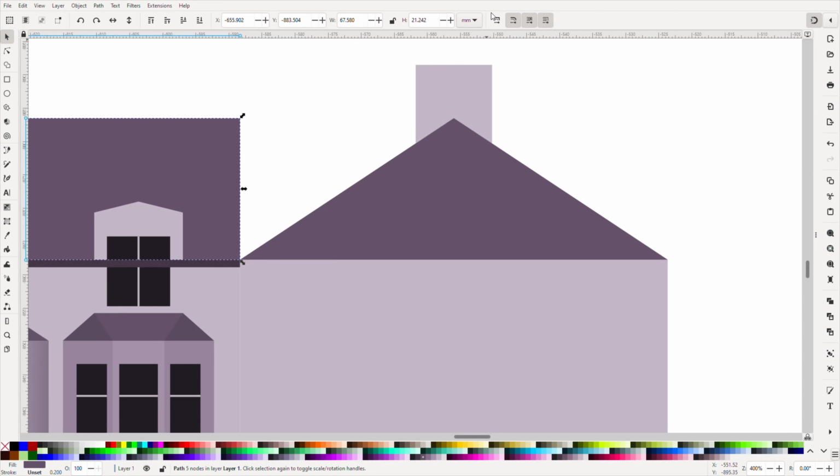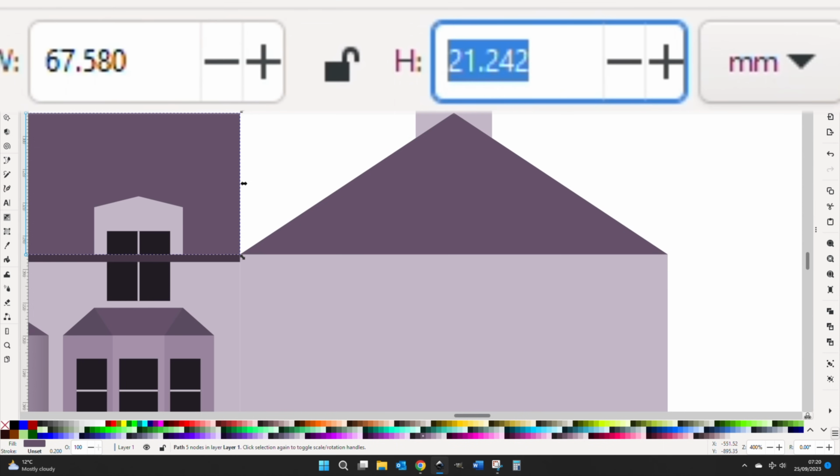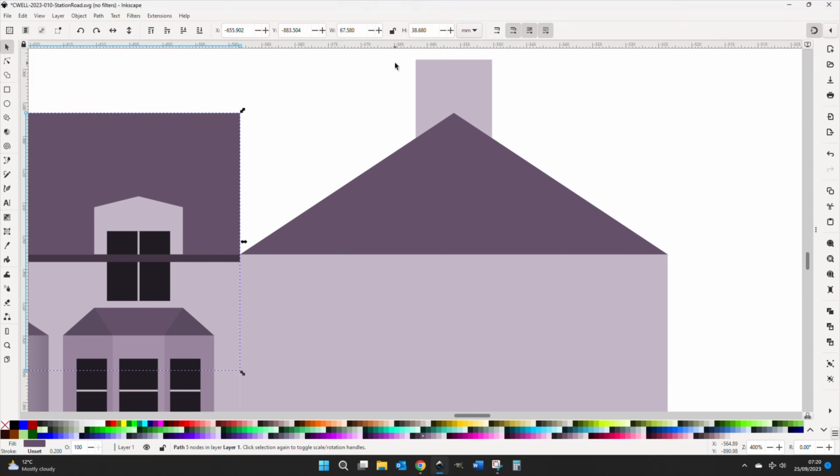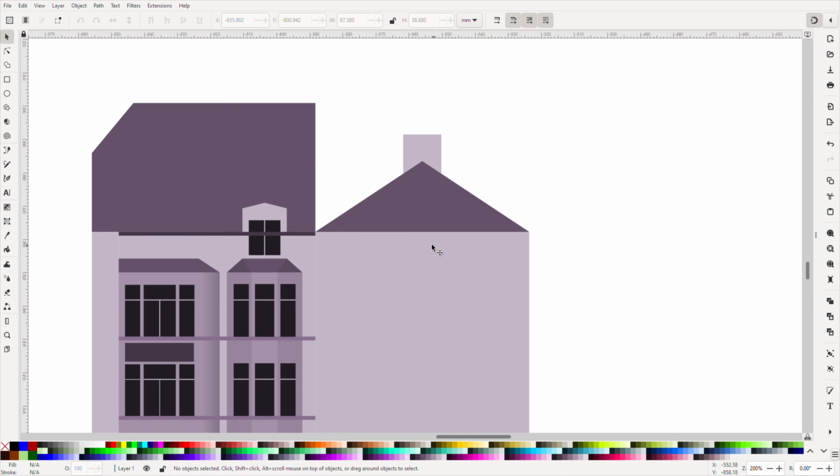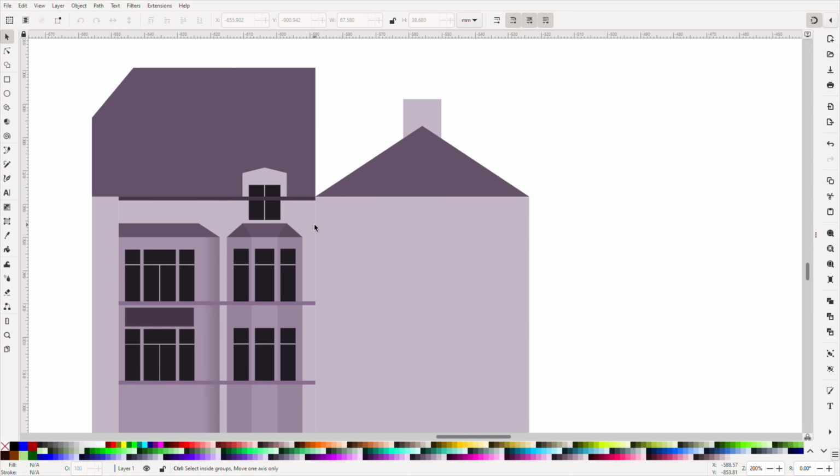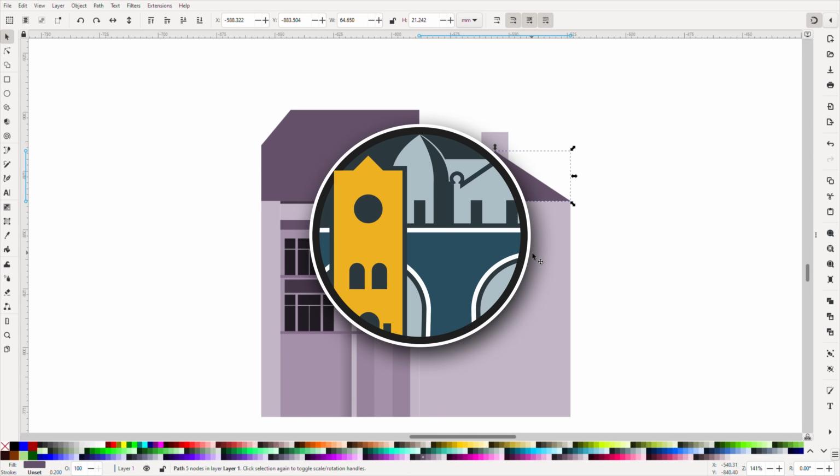38.68mm. And now I simply make the height of the whole roof component the same, 38.68mm. The angle of the hipped bit has gone a bit funny, but that's fine, it is 100% correct.